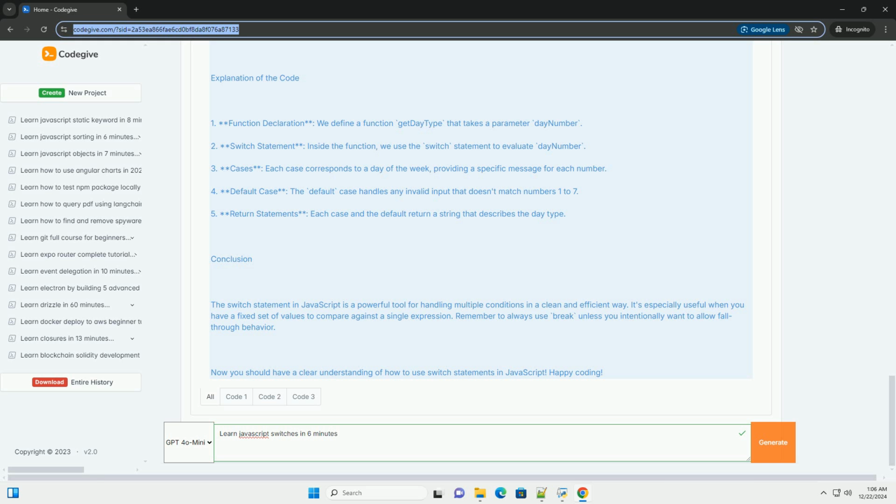Key points. 1. Expression: the value that is evaluated once and compared with the values of each case. 2. Case: each case keyword is followed by a value, and if the expression matches this value, the corresponding block of code is executed. 3. Break: the break statement is used to exit the switch block. If omitted, execution will continue to the next case. This is known as fall through.